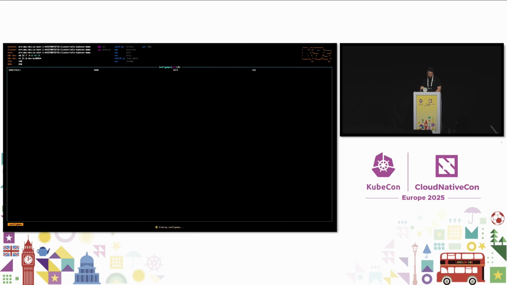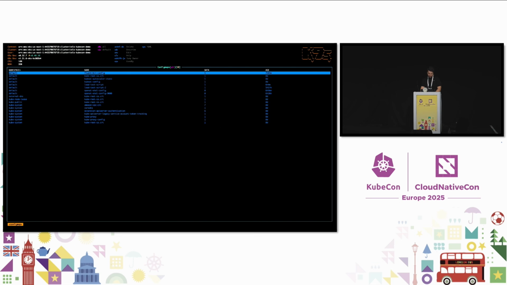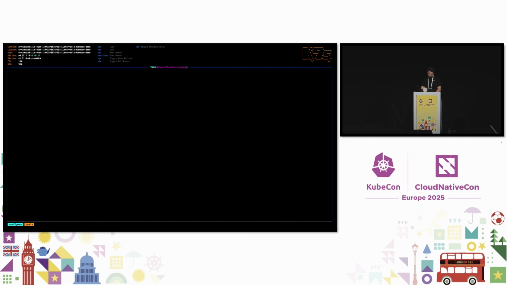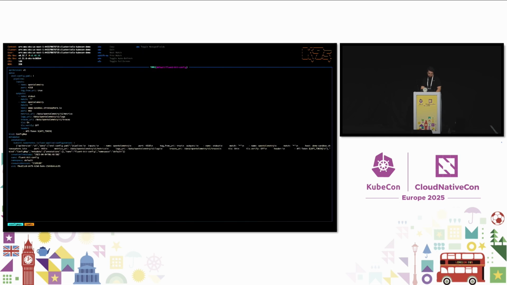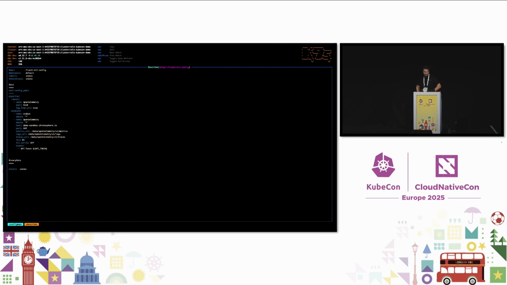I'm going to show you the Fluent Bit part. Okay. This is the Fluent Bit part. I have the OpenTelemetry input plugin configured. It exposes an OTLP endpoint for traces, logs, and metrics. You can send using gRPC, or you can use protobuf over HTTP.